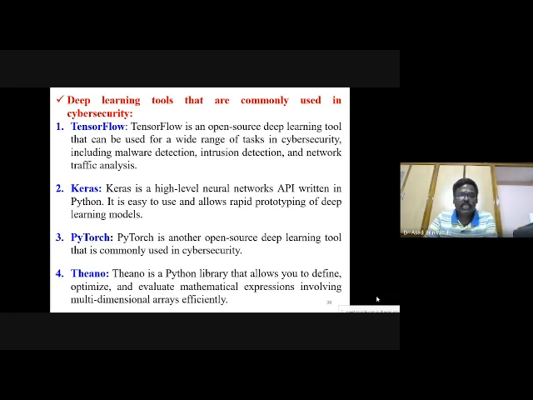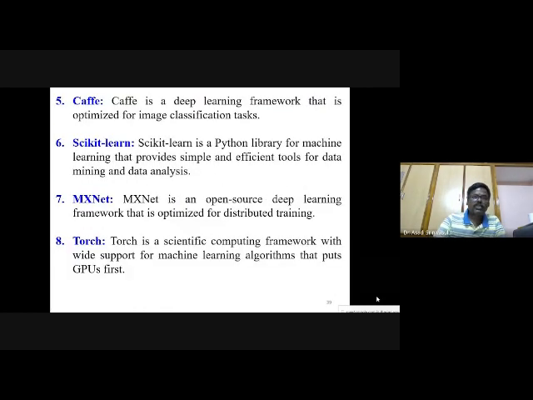Theano. Theano is also a Python library, and it is used to evaluate mathematical expressions involving multidimensional arrays efficiently. That's why we are using the Theano library. Then Caffe. Caffe is a deep learning framework that is optimized especially for image classification tasks.